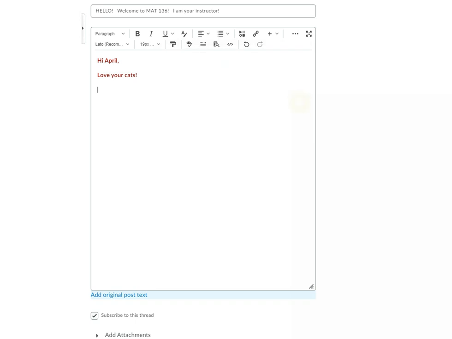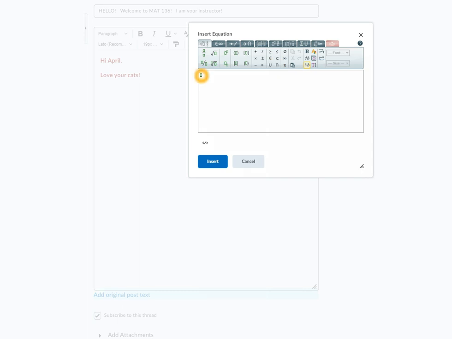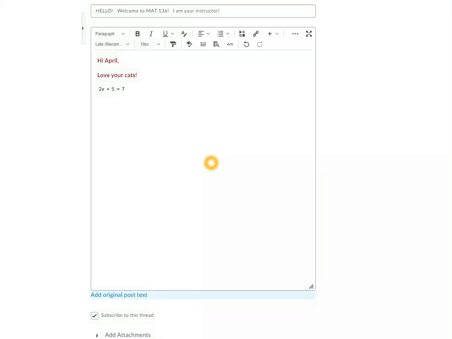Thank you. Now for the equation editor, this one's kind of hidden. It's right here. It says other insert options. And here's the equation editor. And I want to put in a graphical equation. And it opens up. And then you just click on here. And let's say I wanted to type in the equation 2x plus 5 equals 7. And then just insert it. And there it is.